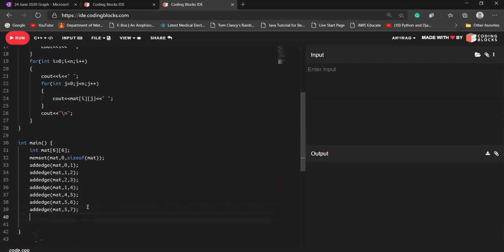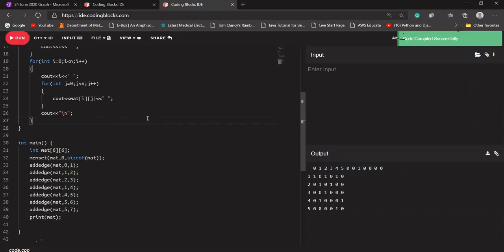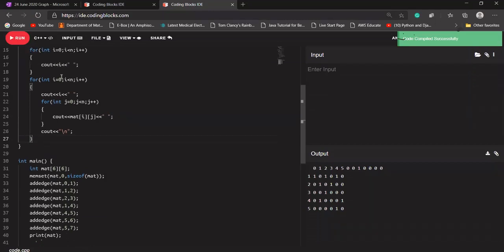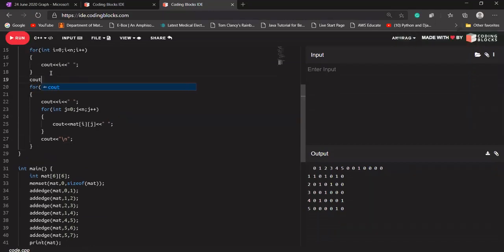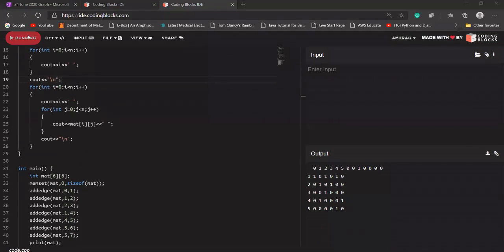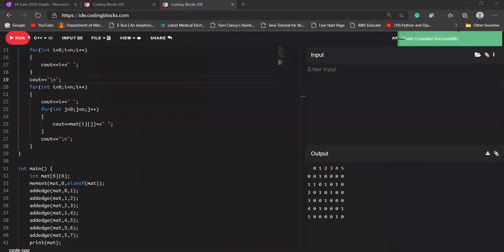Fine. Let's call our print function and let's pass our matrix to it. See whether we are getting the correct output or not. We should be getting our output. Okay, we have not changed our line here after printing the column numbers. We should be changing our line here. Okay, so we are getting our matrix representation here from 0, 1, 2, 3, 4, 5, and from 0, 1, 2, 3, 4, 5.